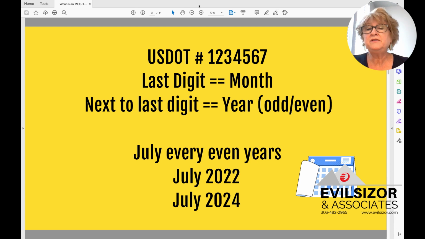So how do you know if you need to update your form? It would make sense if you updated it every 2 years from the date that you applied for your authority, but that's not how this works. So I put a list here, a little chart on how to know when to update your MCS 150. So look at your DOT number, go all the way to that last digit. That's going to signify your month. So here it's a 7, so that would be July.